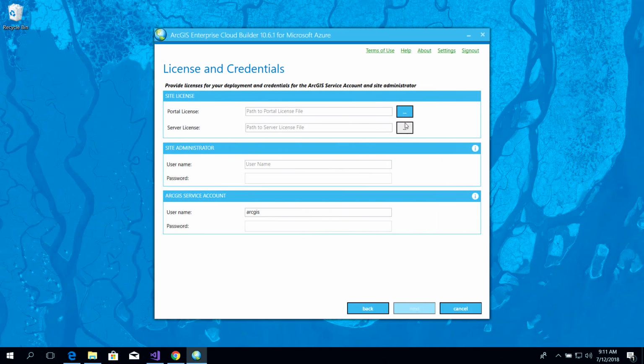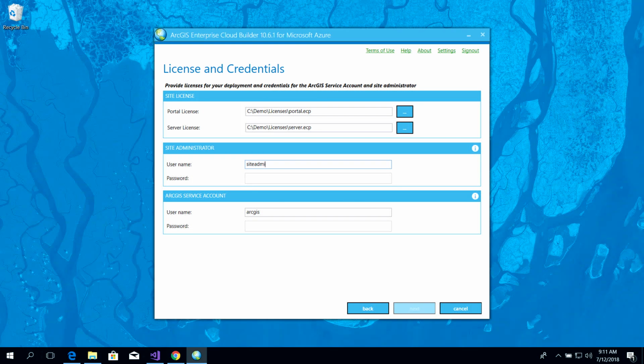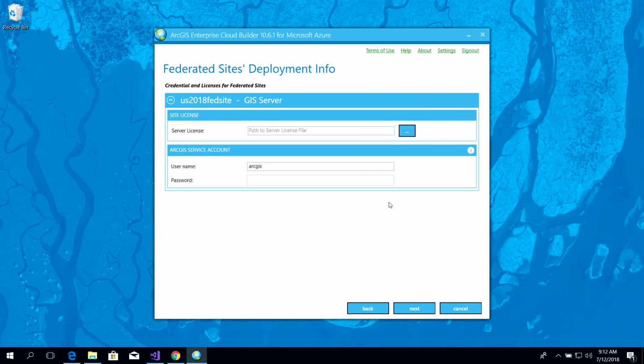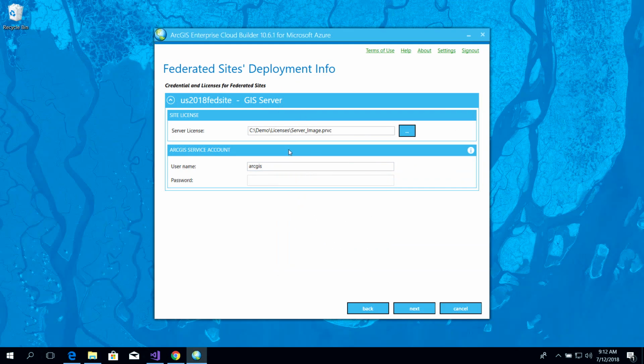Click next. Now I'm going to browse out for the license for my new version. In this case, let's imagine this is 10.6.1. Since I'm upgrading portal server, I provide that. Again, information that's needed to complete the workflow. The same set of credentials with the primary site administrator, the ArcGIS service account. Next. Deployment artifacts, which is needed for Cloud Builder to function. I'll talk a little bit about what that is. Click next. So it asks me for my portal and server license for my base deployment. Now it's asking me for the license for the image server that I had. Provide that. Click next.